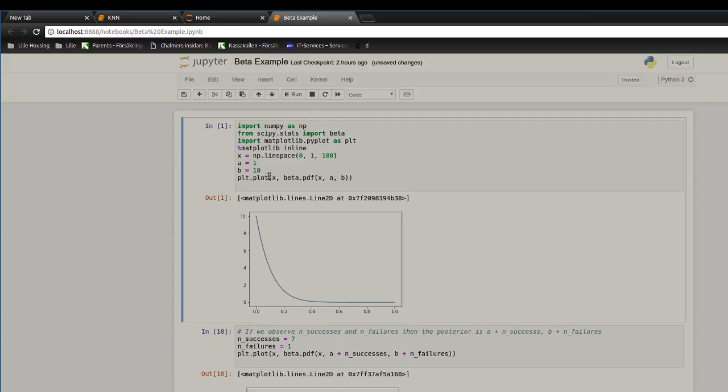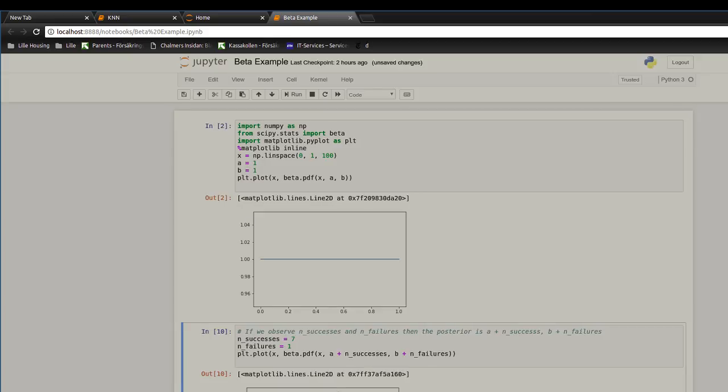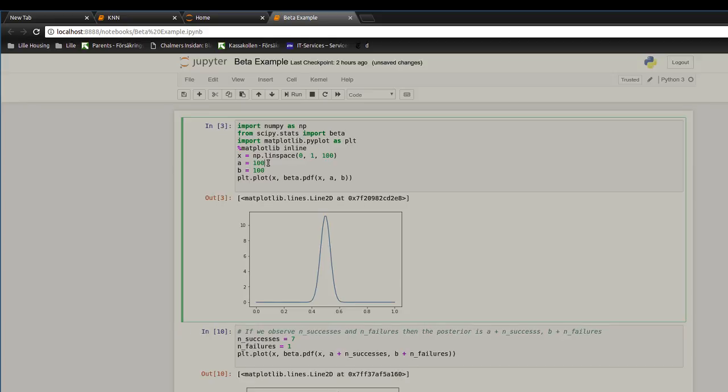For 1 and 1, we get something like this. If A and B are equal, then the distribution is centered in the middle. If you have 100 and 100, you get something like this. Or if you have 0.5 and 0.5, you get something like this. The average or expected value of the distribution is alpha divided by alpha plus beta. So it's 1 and a half, 1/2.